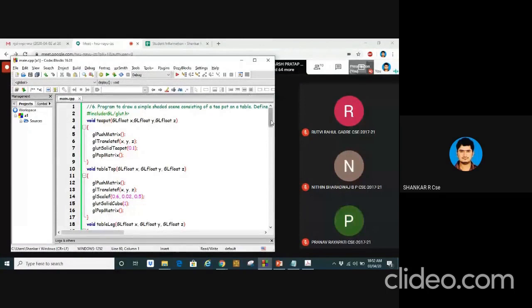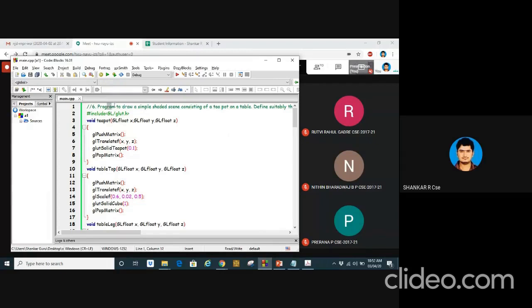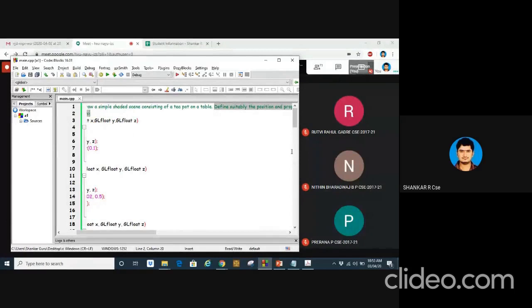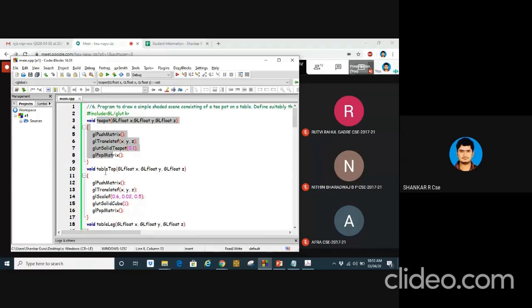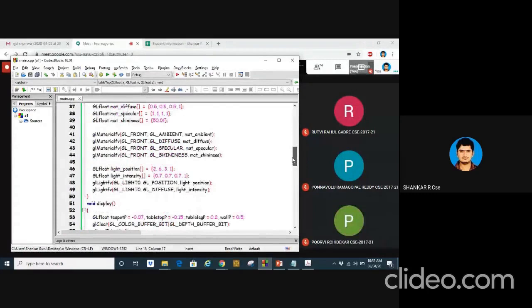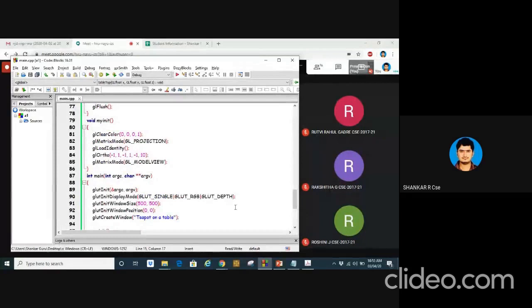All right, so this is the program. Just to give you some insights, this is to draw a simple shaded scene consisting of a teapot on a table. Define suitably the position and the properties. So this is the teapot function: table top, table leg, wall, light, display, all these, and my init and the main function. Okay, let me start with the main function.